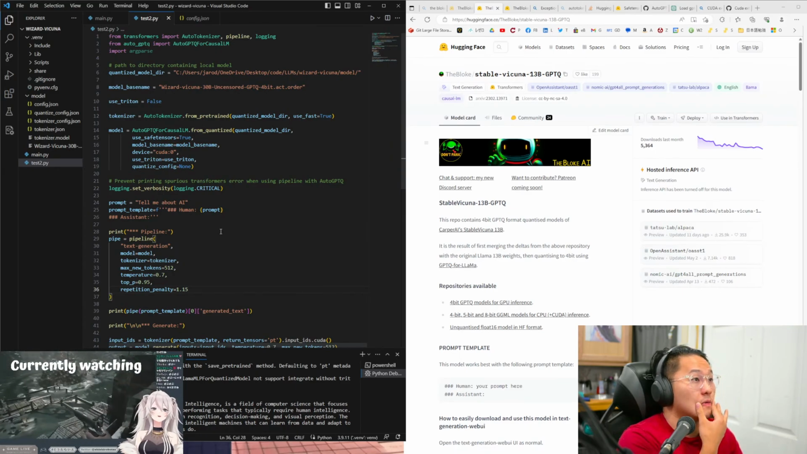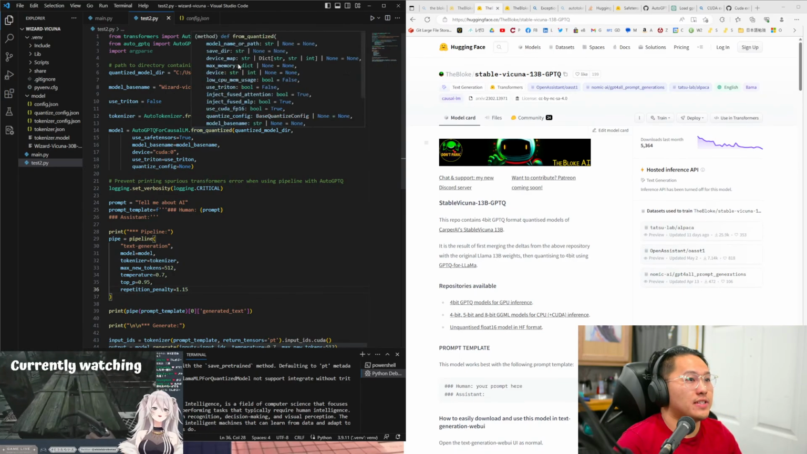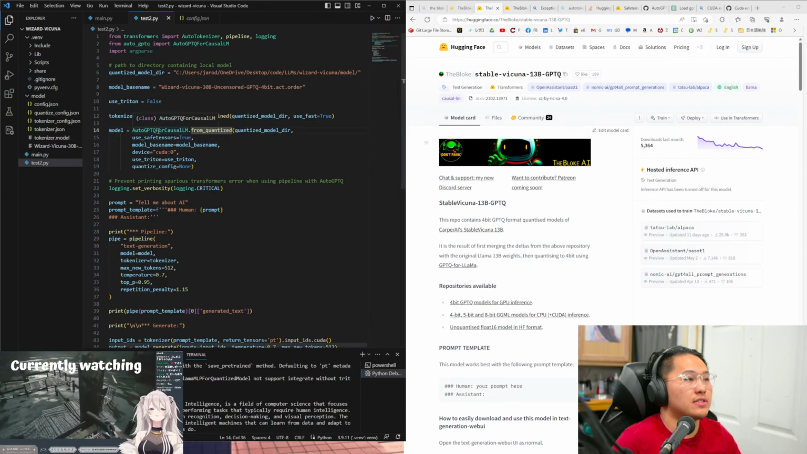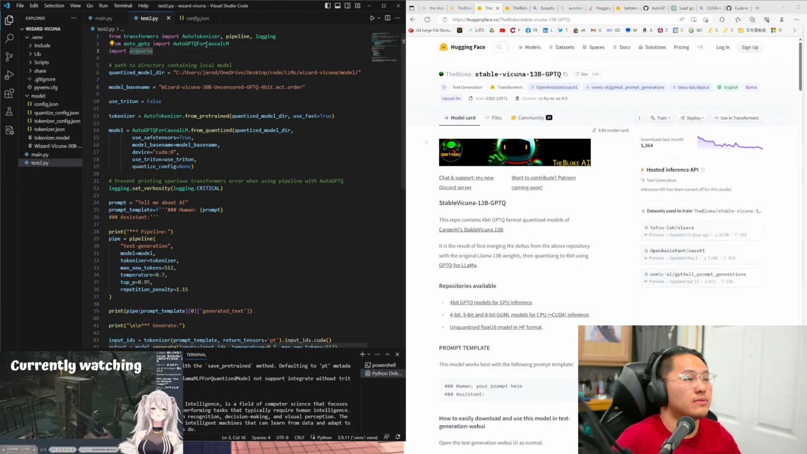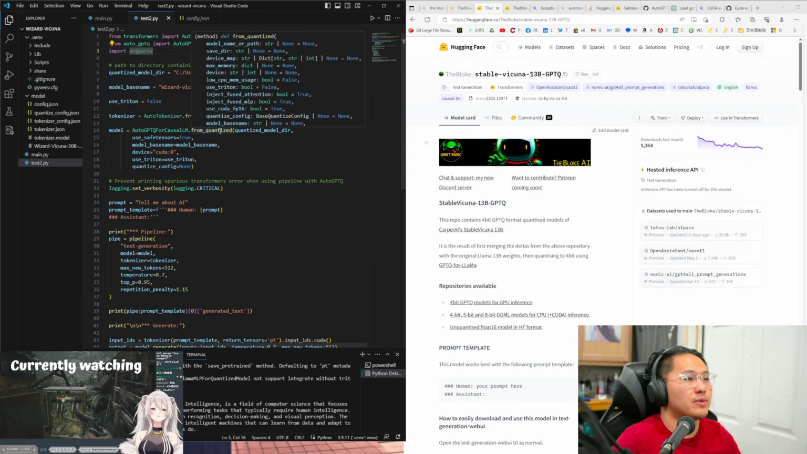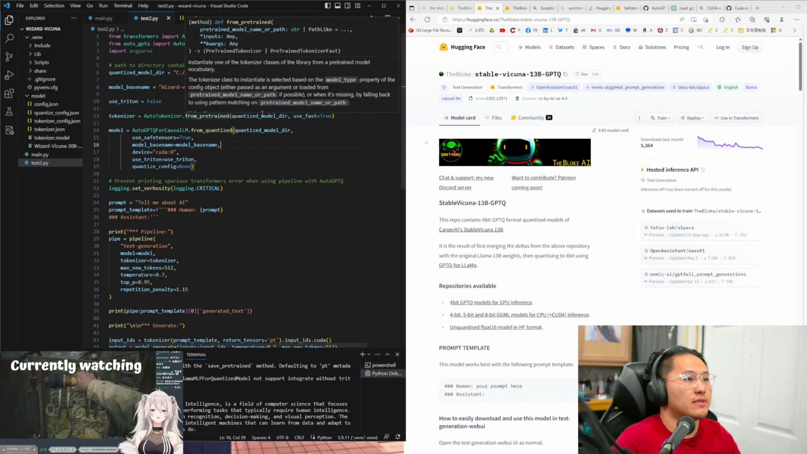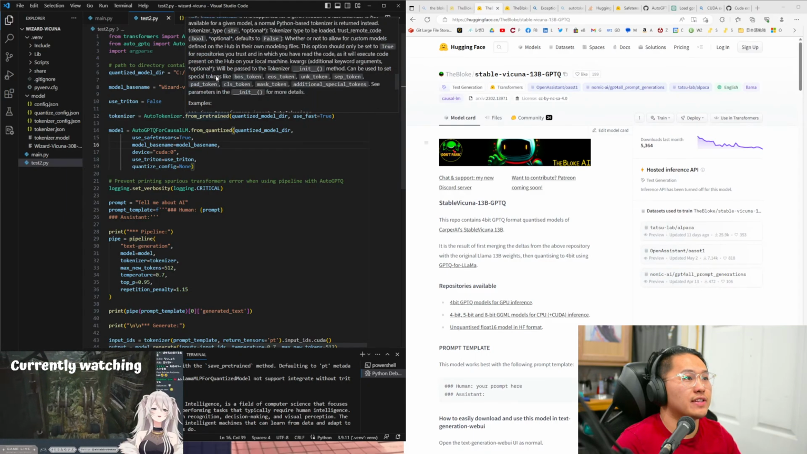Oh, okay, cool. So baseline works. So what did I do? Okay, so I need a quantized model directory, model base name, and that's what this is. Okay, this is from AutoGPT-Q, casual LM from quantized. This one's already quantized, pre-trained. Use fast. What is use fast?